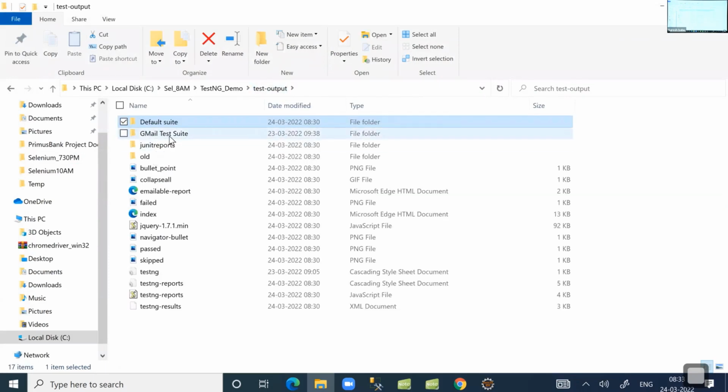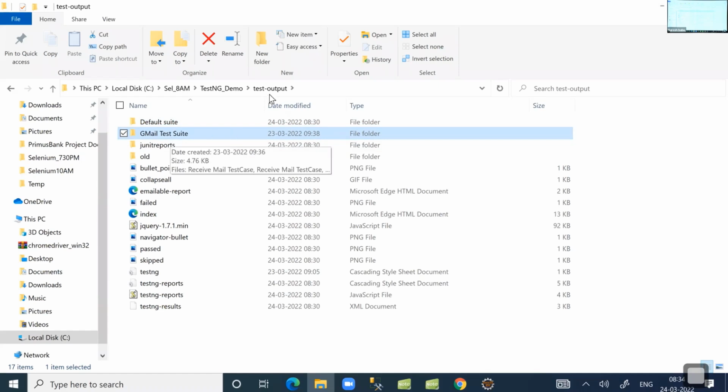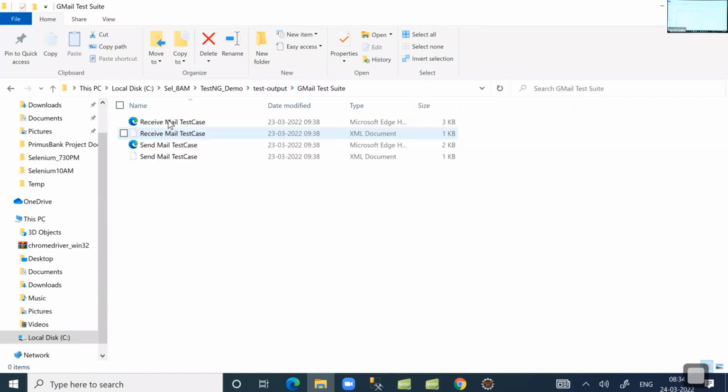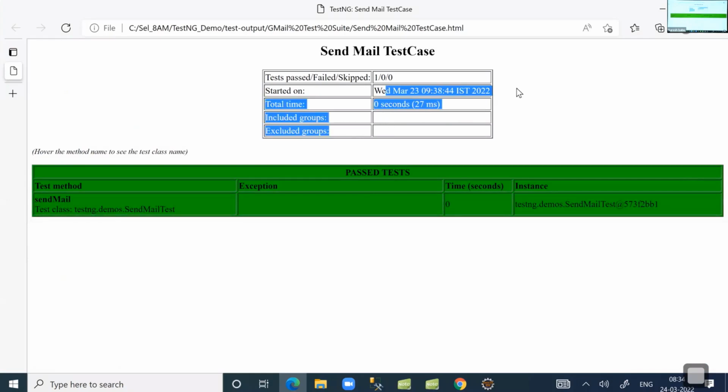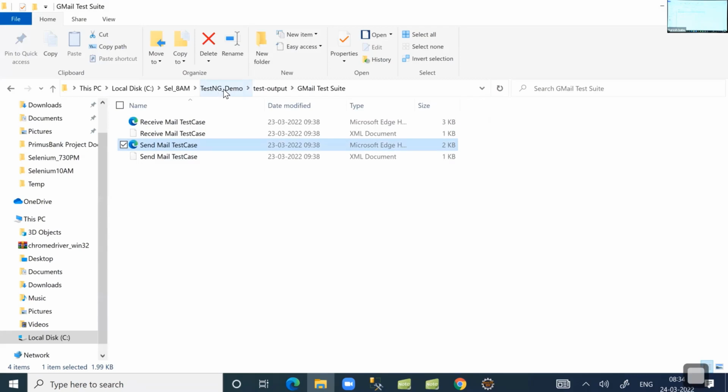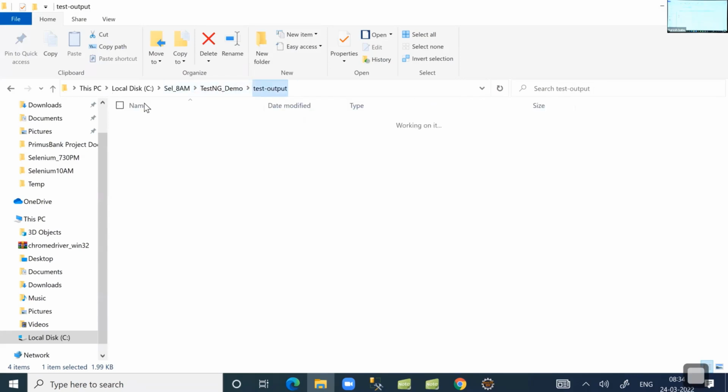See, I last executed this yesterday at 9:38. Lastly, I ran the suite. Whenever you run the suite, inside the test-output folder, a folder will be created with the suite name. The suite results will be displayed independently here. Send mail results. So in future also you can track old results back. This entire folder will have the results.